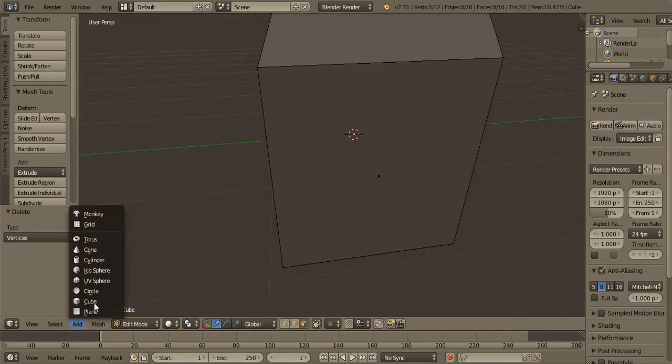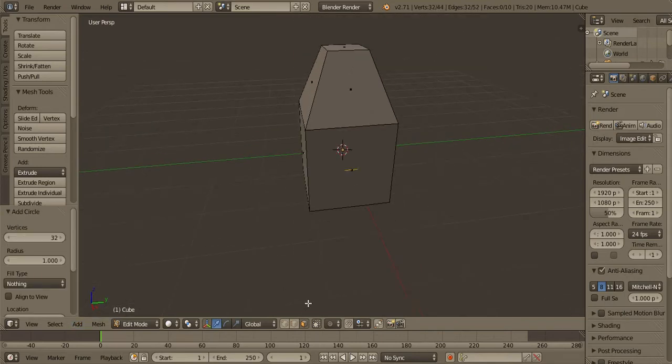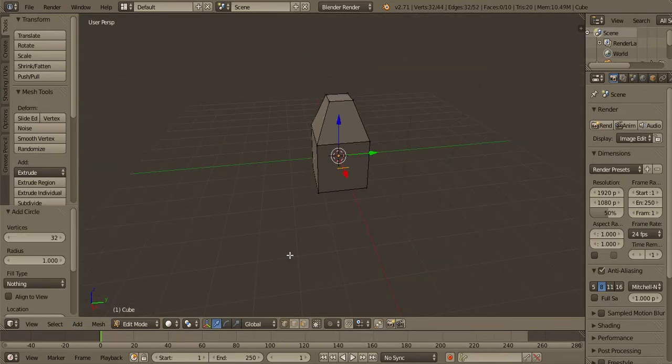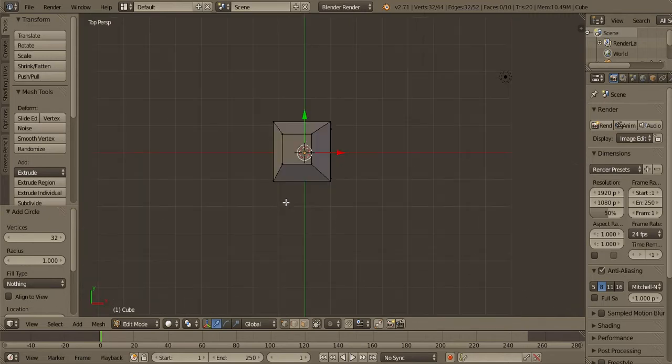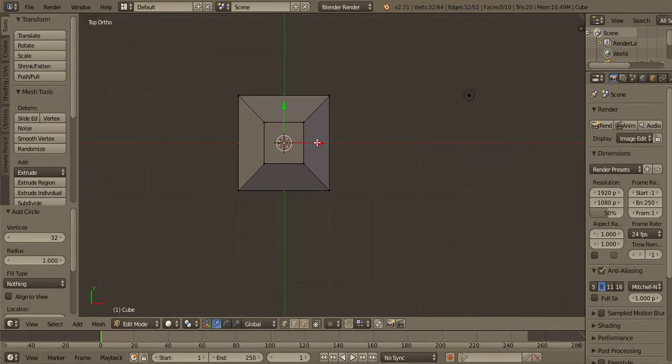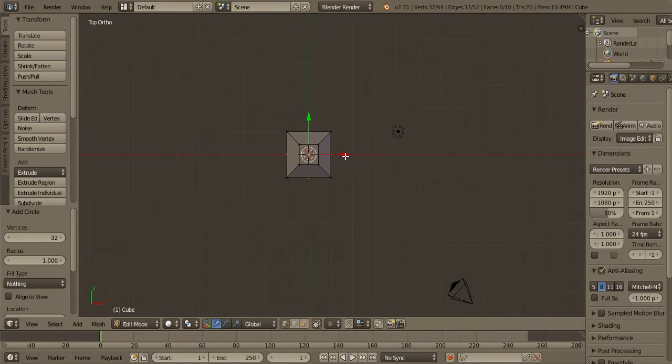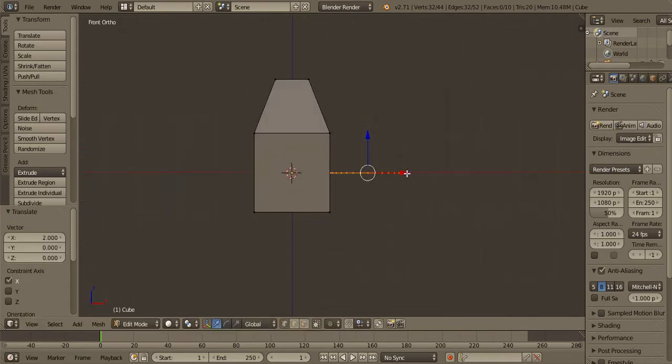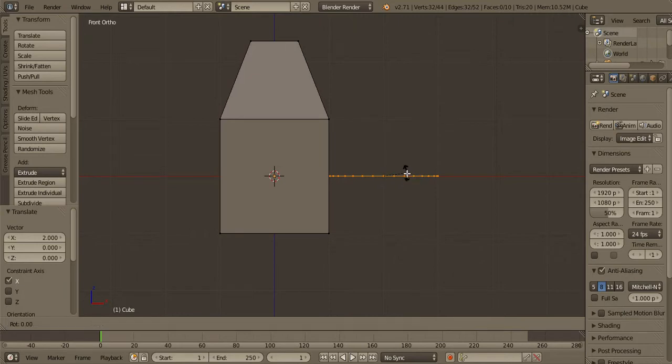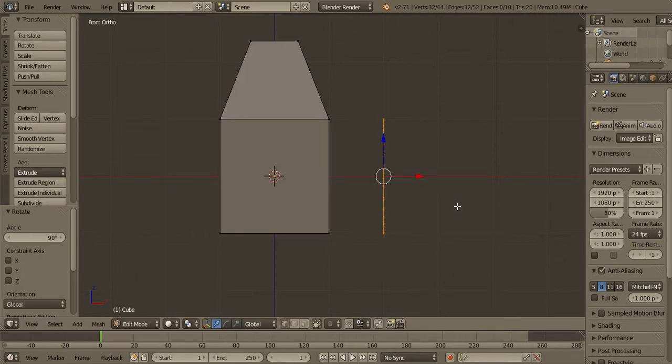Okay, so we gotta add wheels. So you're gonna add a circle. Gonna select vertex. I'm gonna just center up on the top and hit Control so I can move it along the grid. And then I'll hit 1, get the front view. Press R and then put in 90.